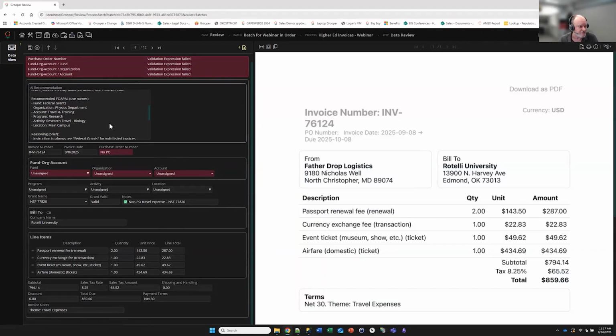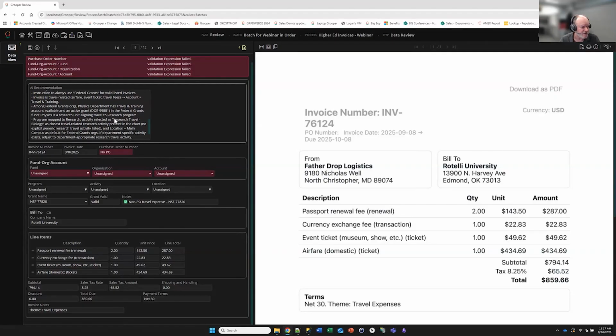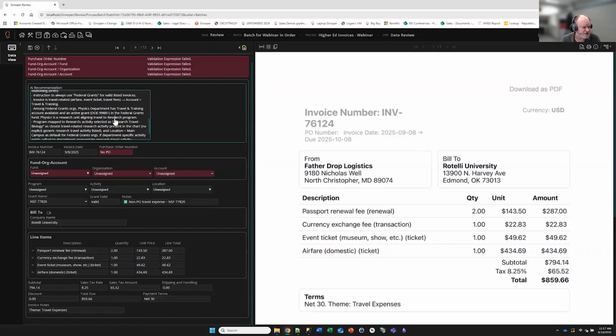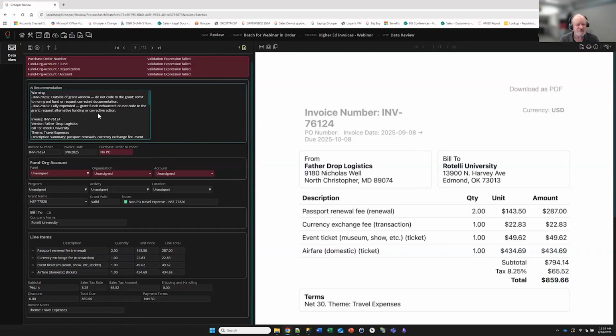Let me see if I can come down to look at my reasoning. Okay, so we have information. Everything looks good, except for that one piece. So in this case, what I'd want to do is move on to the next one. And when the batch exports, any detail that's in here that's not accurate or not completely coded would trigger an alternate route.